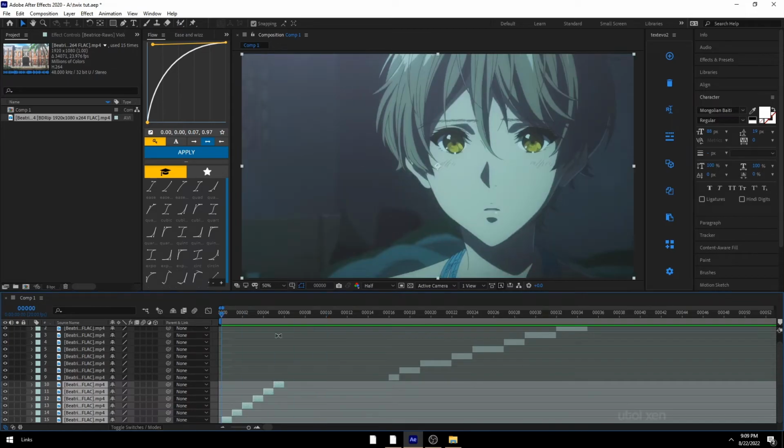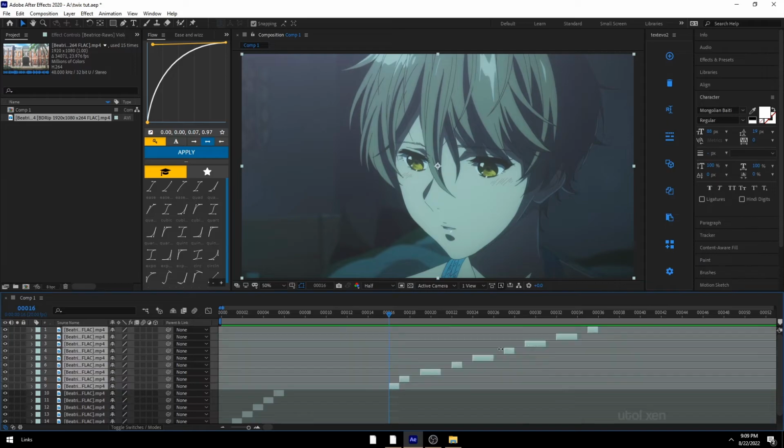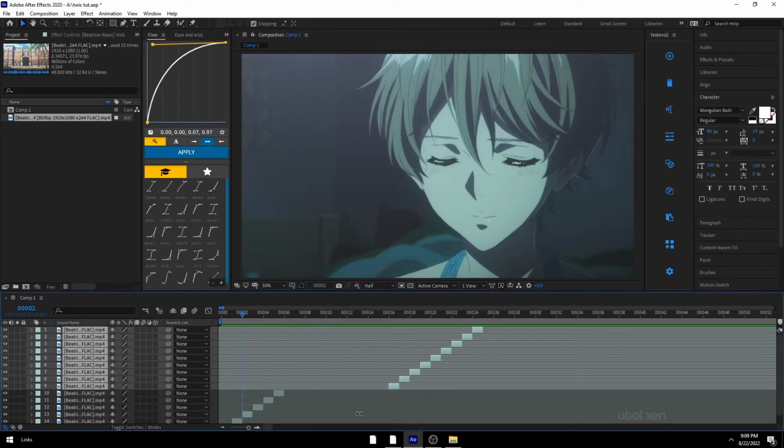I'm just going to repeat this process for the second part, because I have to do this twice since I'm using two different clips. Then, sorry, didn't need to do the next step yet.